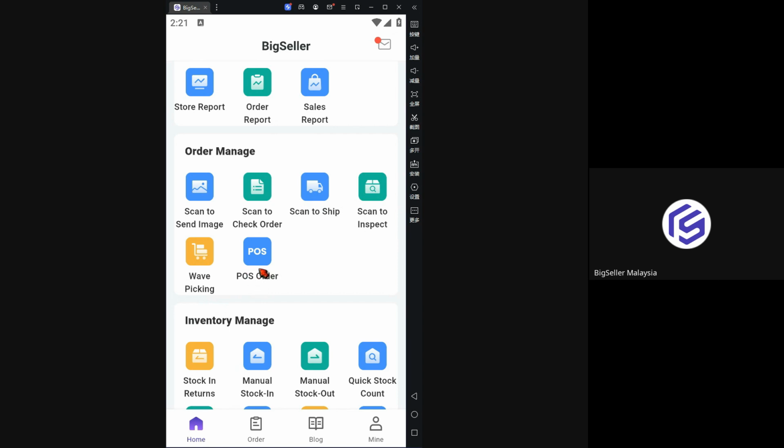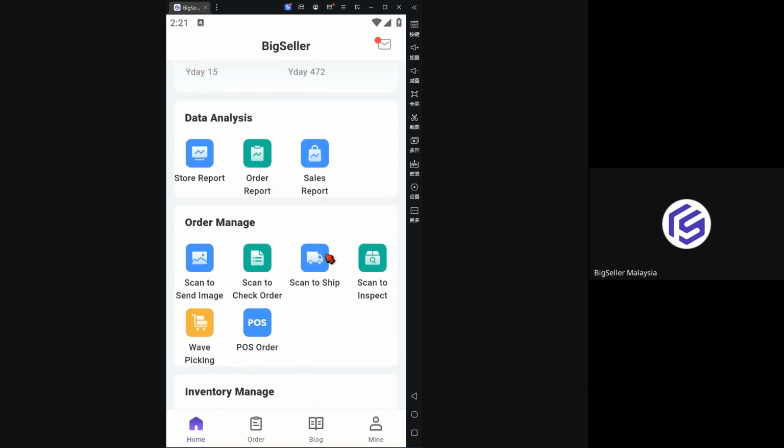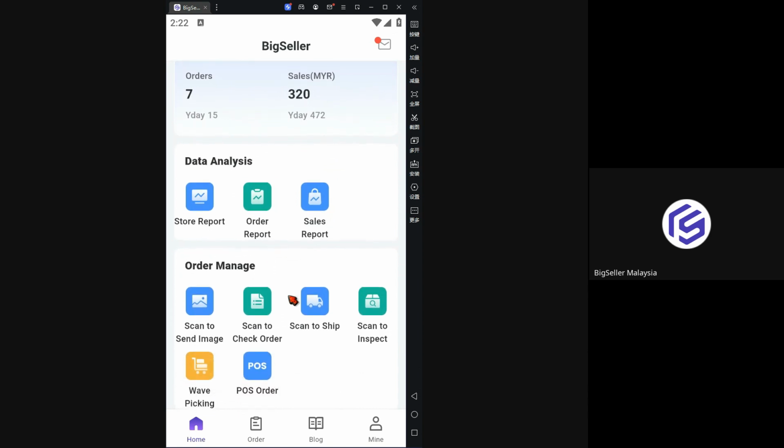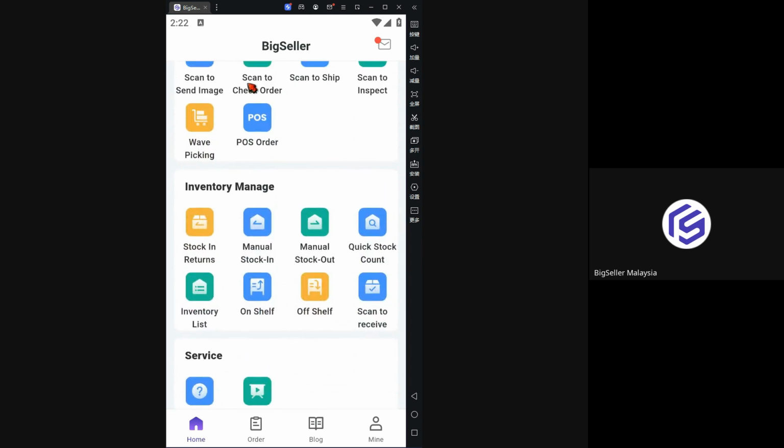Okay, post order. How many devices can use this app at one time? Actually, it doesn't matter. But you can create 2 sub accounts for your staff, meaning your staff won't see this sensitive data. You can hide it from your staff by using sub accounts. For free plan users, if I'm not mistaken, you can create up to 2 sub accounts.